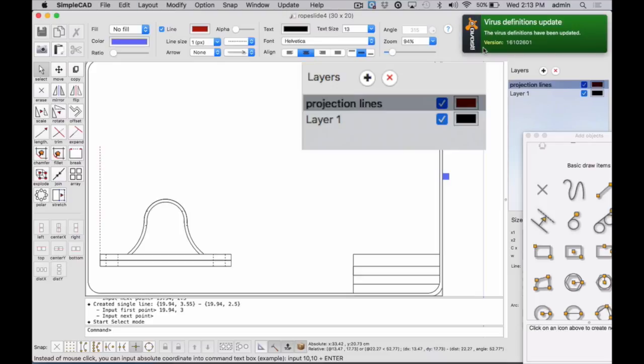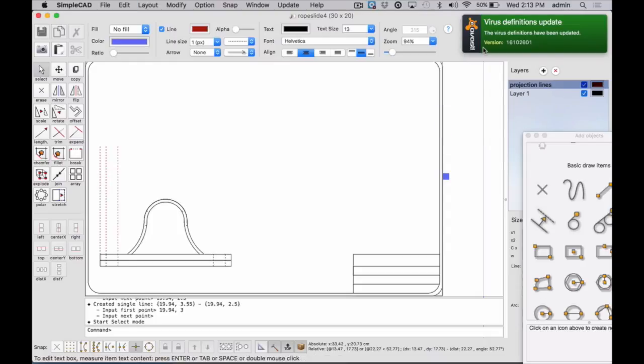I'm going to make a second layer, and this time it's going to be called projections. And again, here's all my projection lines. You'll notice I'm using the polyline tool, and I've changed the line type to dotted.